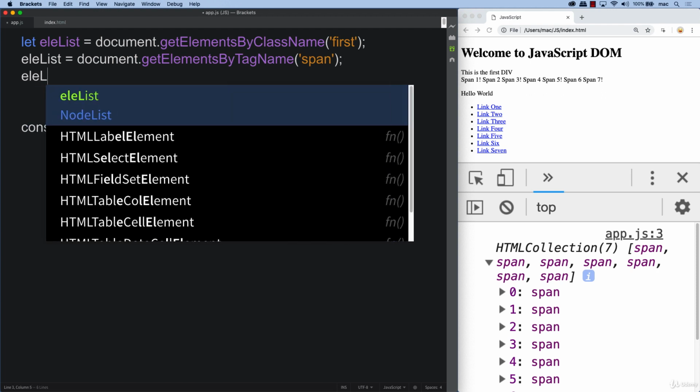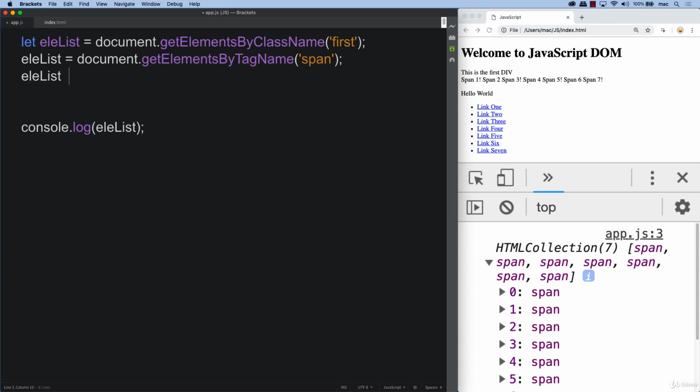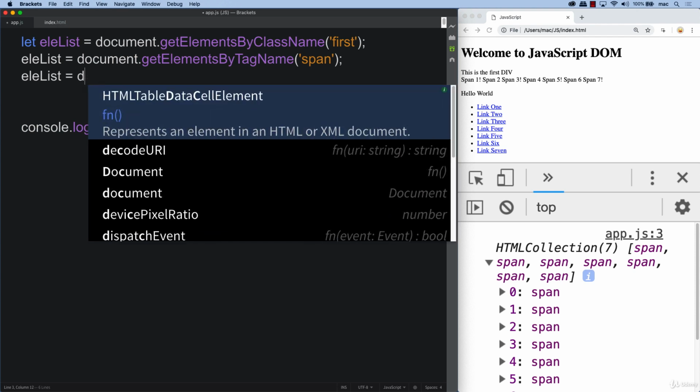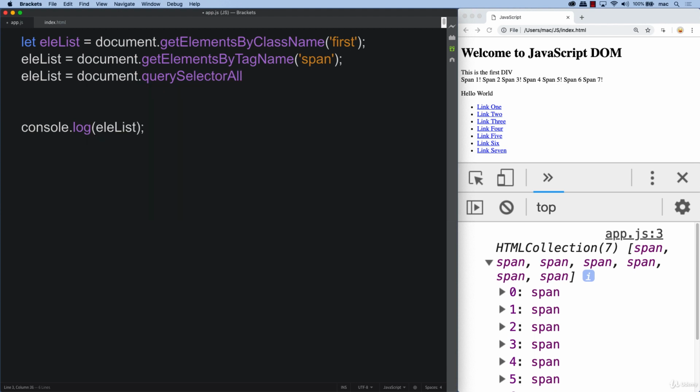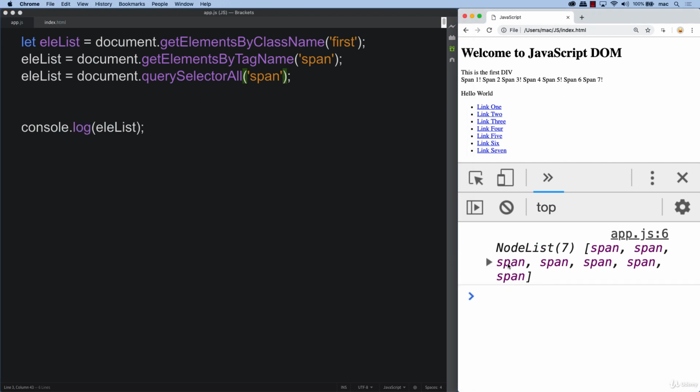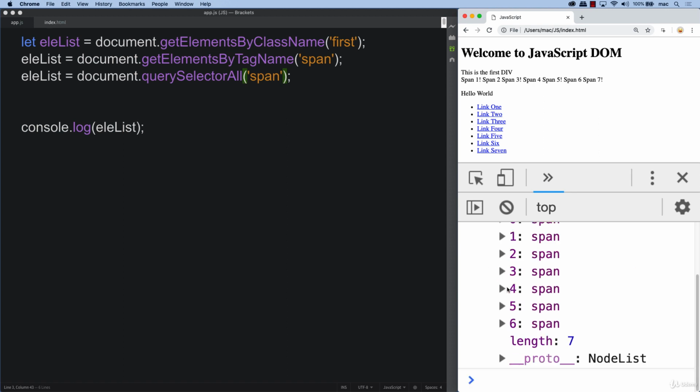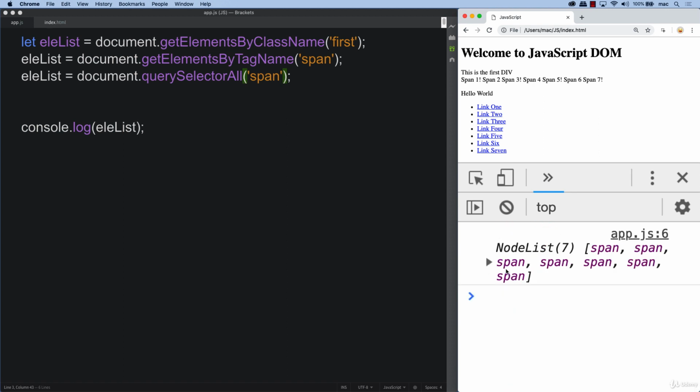Then, of course, my favorite way to select elements, to select multiple elements, is query selector all. And this is the one that quite honestly I use the most. And this also uses the CSS style syntax. So we can select out the spans. In this case, we're returning back a node list. So this is different than the HTML collection.